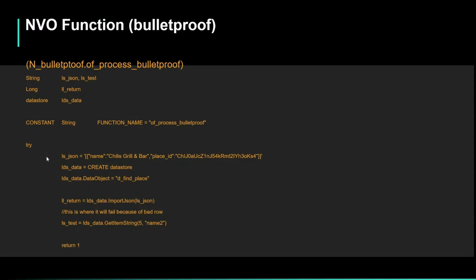All right, we start our try block with our string JSON, and this was basically what I retrieved from the web service in the other session. I could have created the JSON builder and made this fancy, but I'll keep it as simple as possible. We have our JSON here. We wrap it in brackets so that it can be put into a data window with an import JSON. We create our data store, set the data object, and then we do our import JSON.